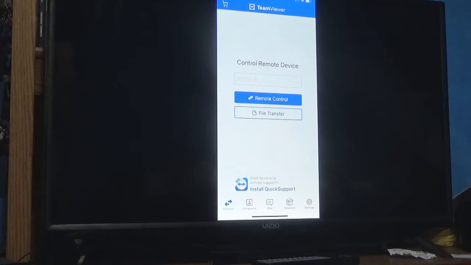TeamViewer has a professional and then there's a home version. This is the home version of the software. You could download it from Google Play Store or the App Store as you saw here.